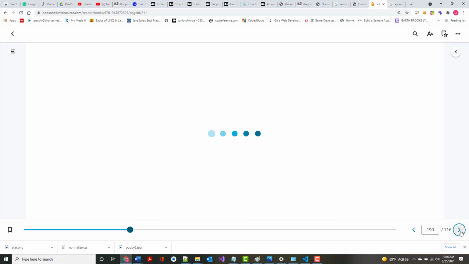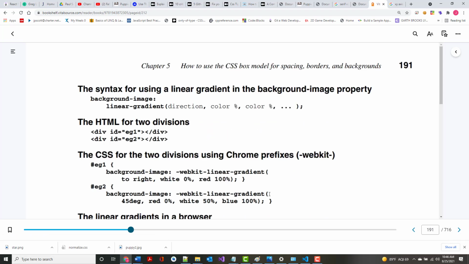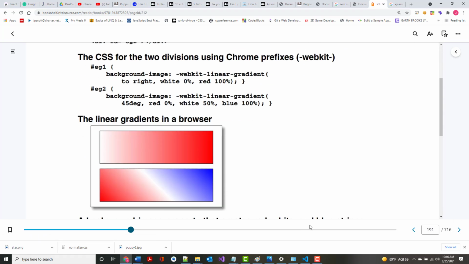How to use gradients. Well, if you've never seen a gradient before, a gradient is when you morph from one color to another. All right? It really is a morphing.